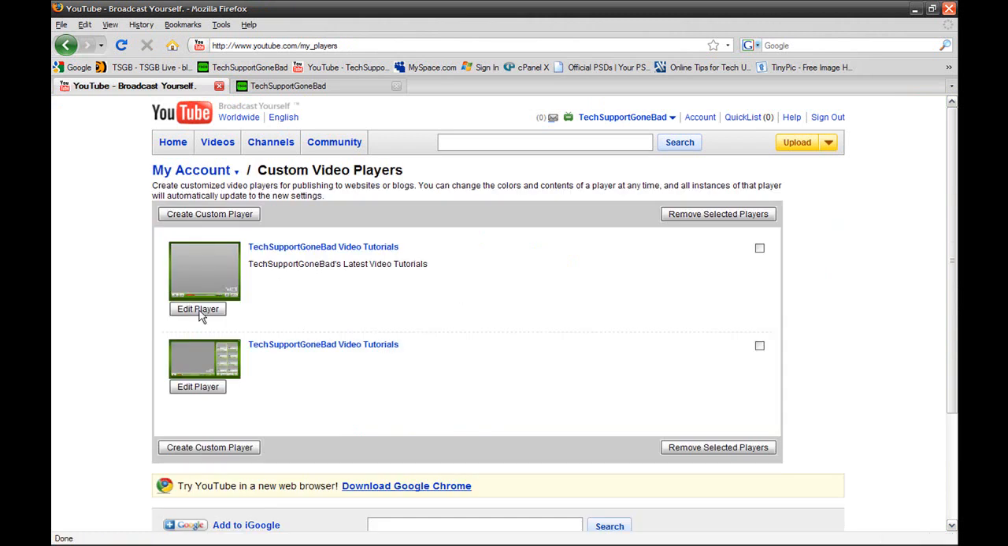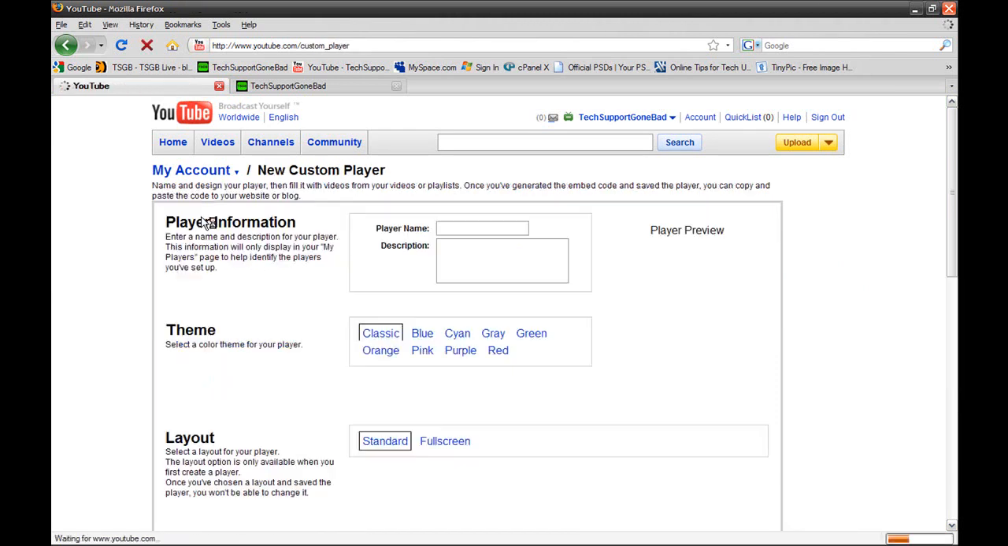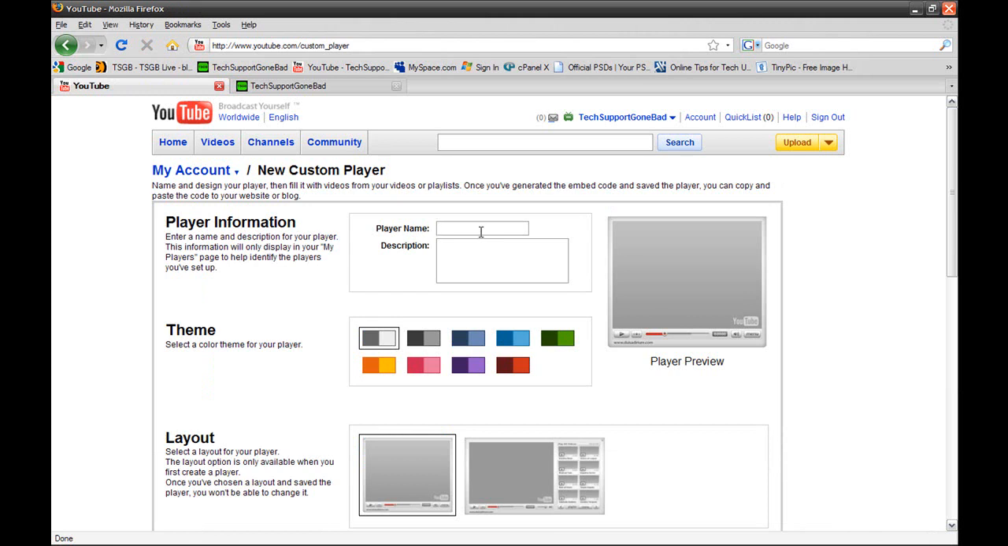Now it's going to show you your custom players that you have at the moment, and if you don't have any, you just want to click create custom player. And then you want to name the player. Let's just name it TSGB tutorials. And you want to put a brief description. I'm just going to put the same as the title.